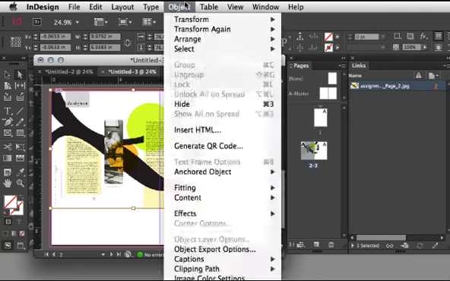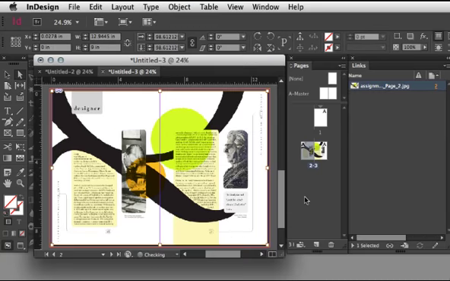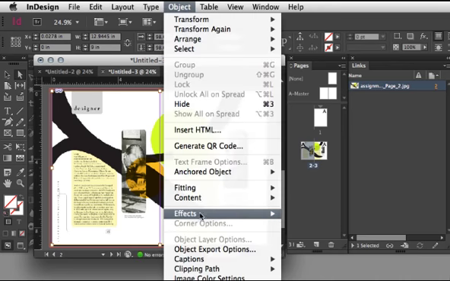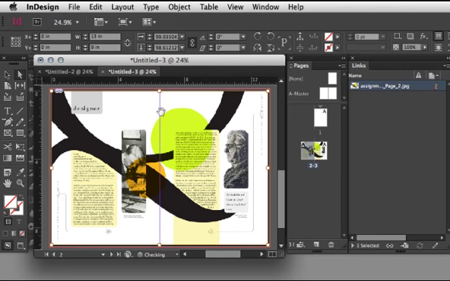There's also a couple of other fitting options. I can do Fitting, Fit Content Proportionally. So if you had a smaller image, it would not stretch it. It would put it in there and leave it like that. If you know that your sizes are correct and it might be just a teeny bit off, you can just do Fit Content to Frame, and then you know that it will go all the way to the edge.